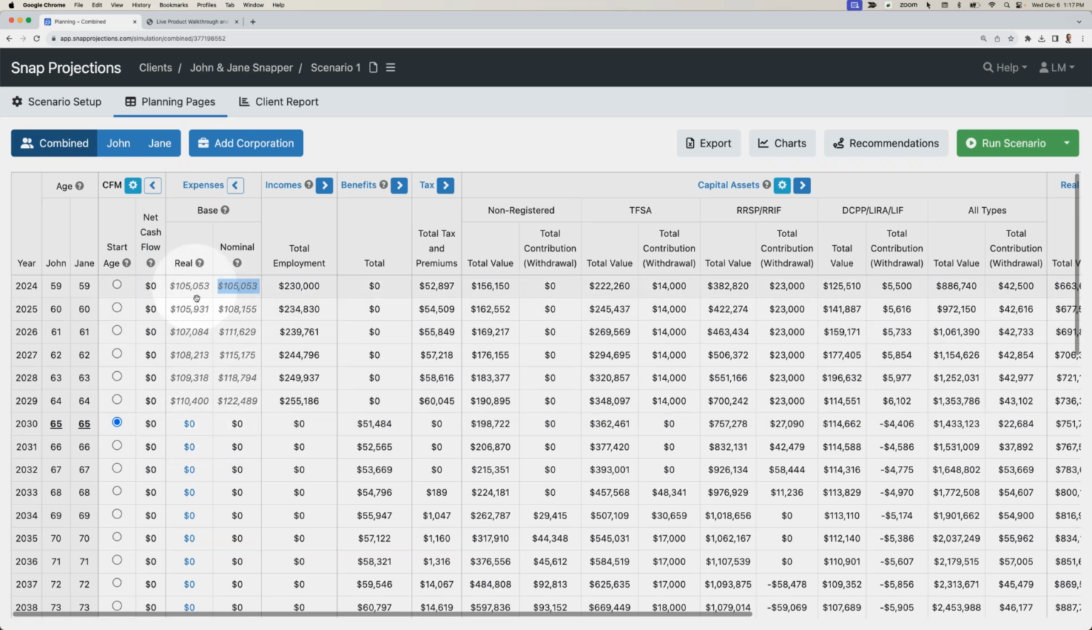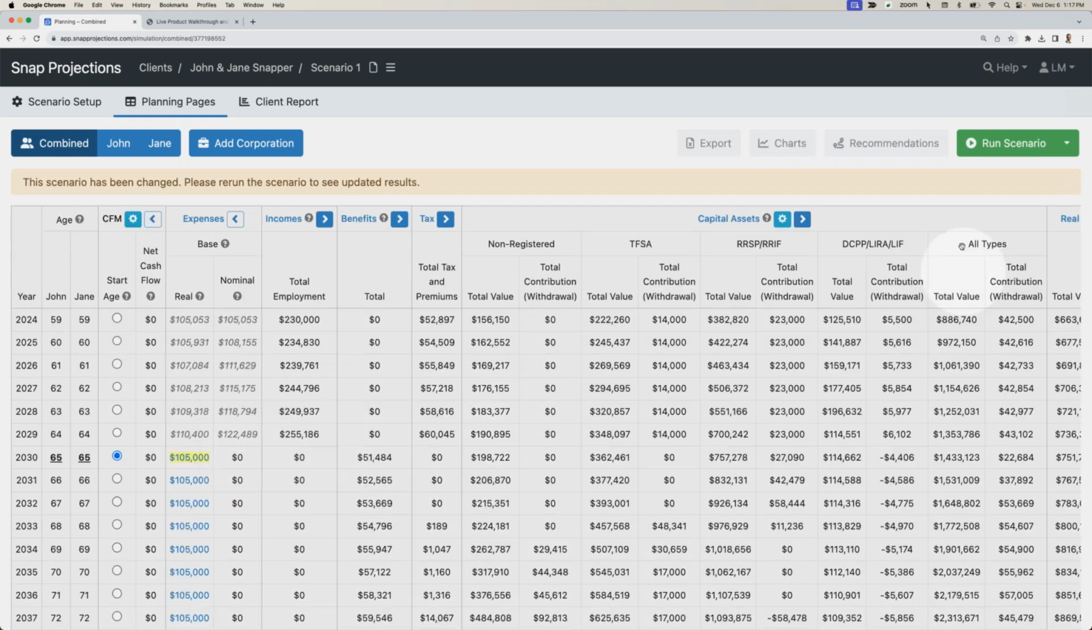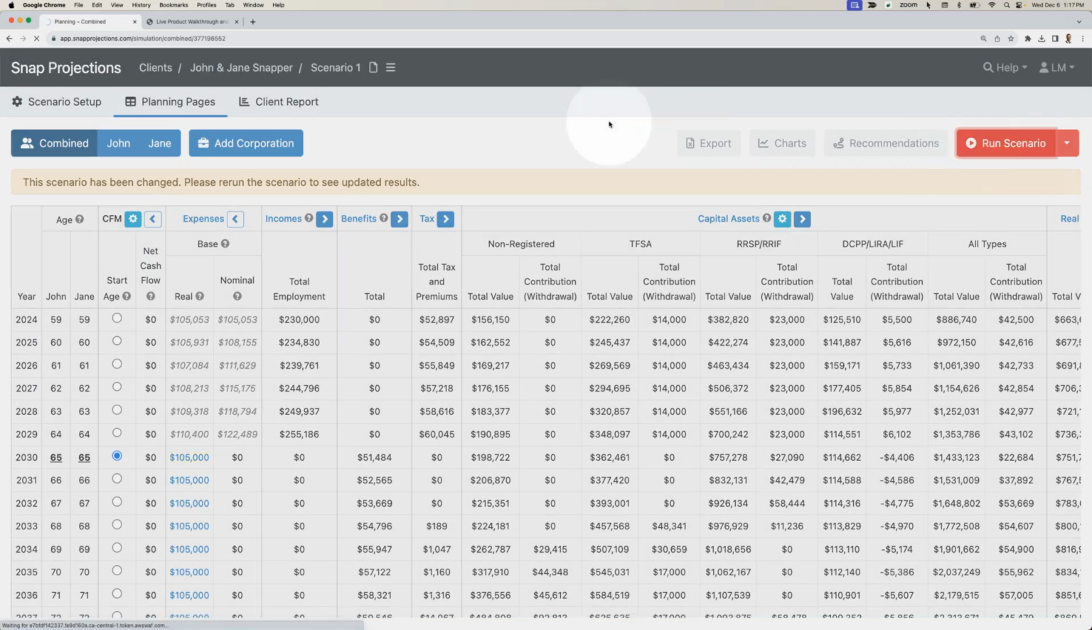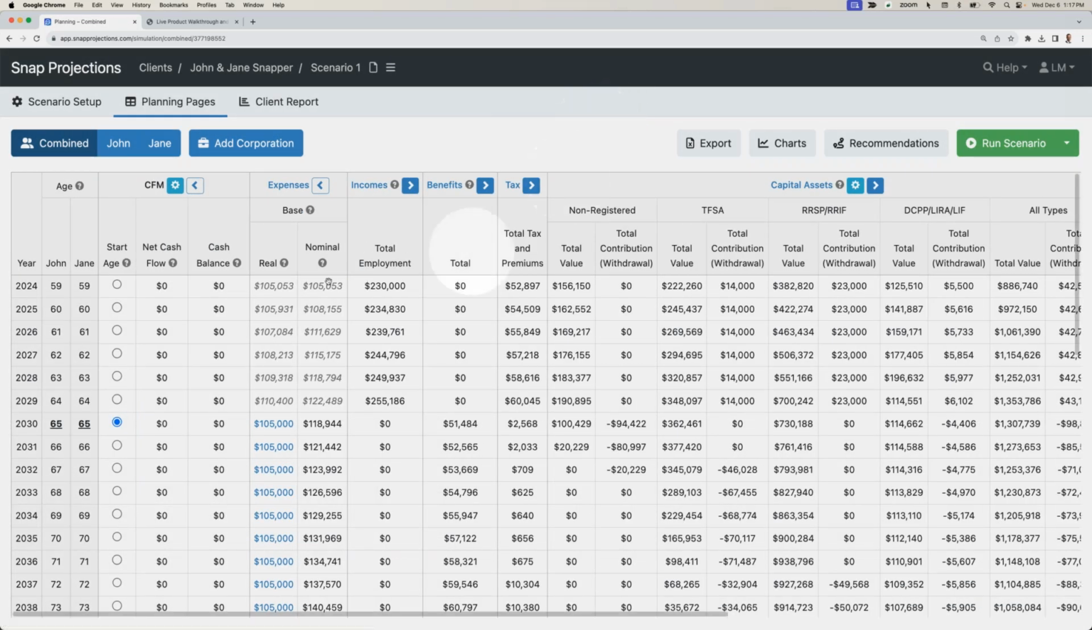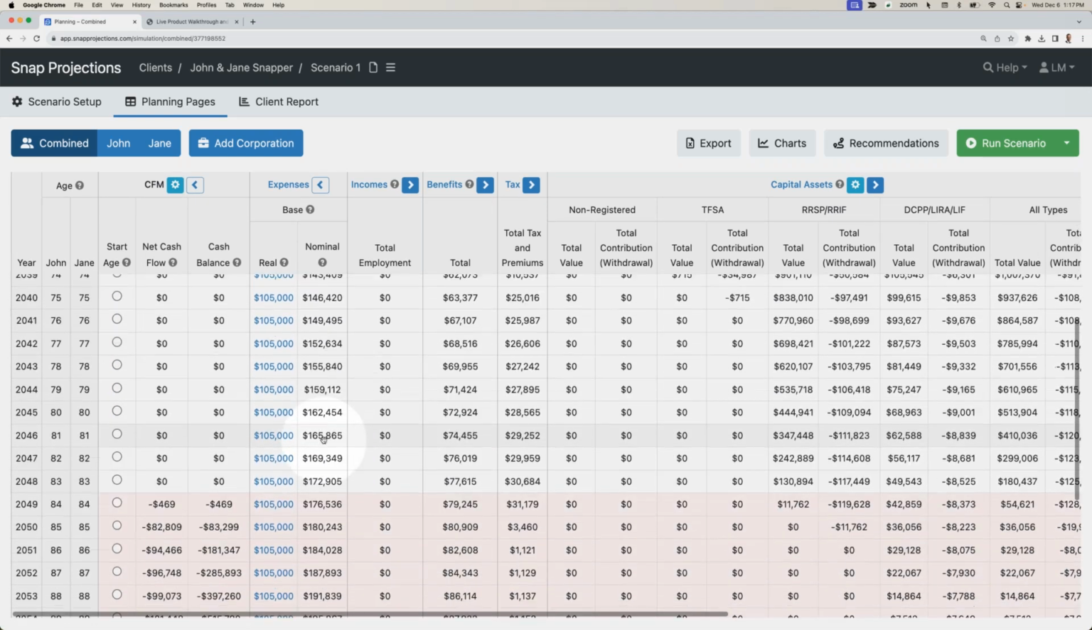So we're going to take this 105,000 figure and input that as of the first year of retirement and copy that down until age 100. So if they wanted to assume that their current lifestyle that they're able to support off of both of their employment incomes, if we want to assume that that will continue throughout retirement and adjust over time for inflation, we can scroll down in retirement and see how long their money would last.